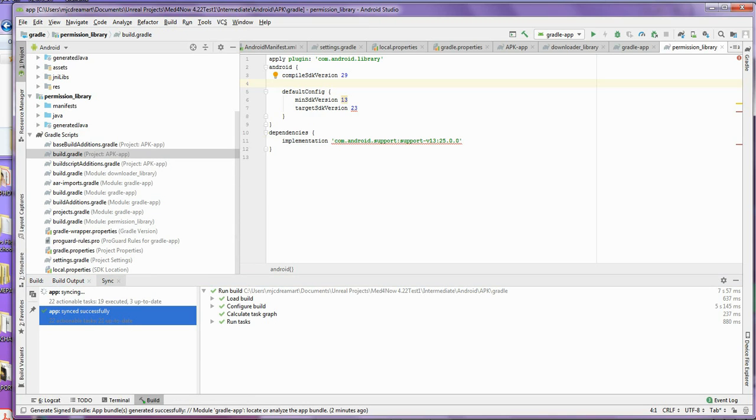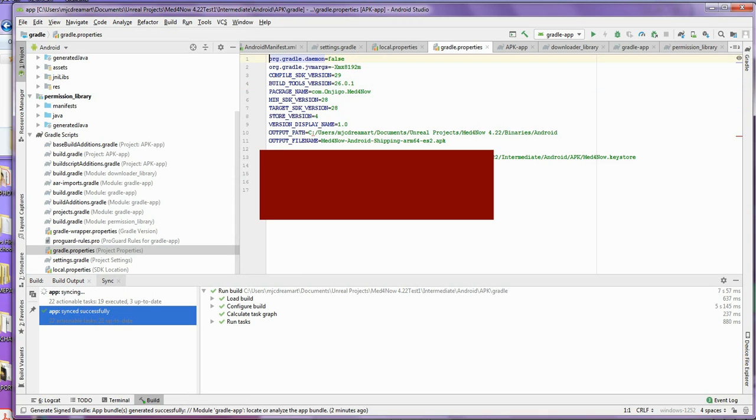And another thing is when you scroll down here to, I think, Gradle Settings, don't forget, make sure your version is set to 28. And every time you bundle this project, make sure you change the store version to the next version every time you upload it to Google Play.